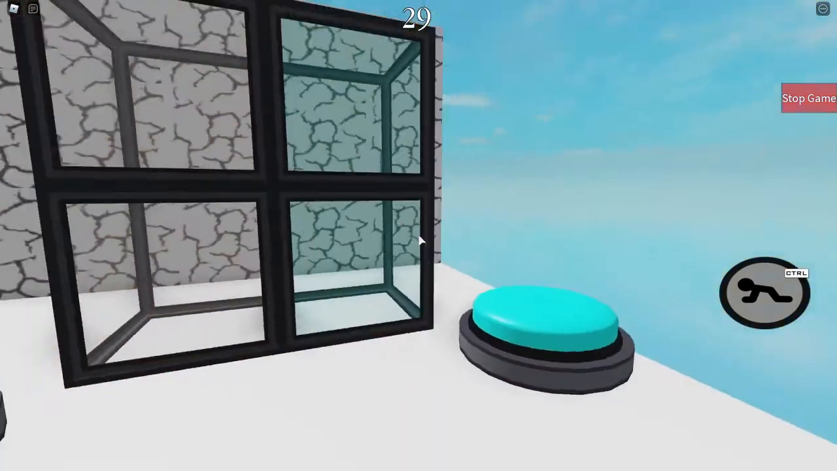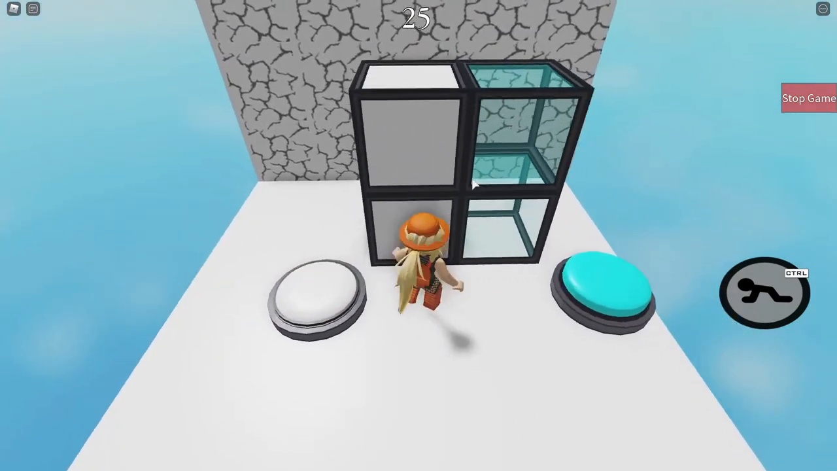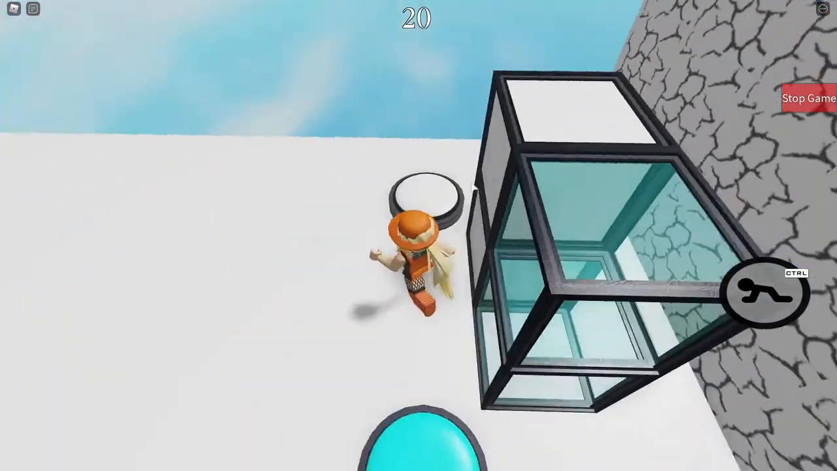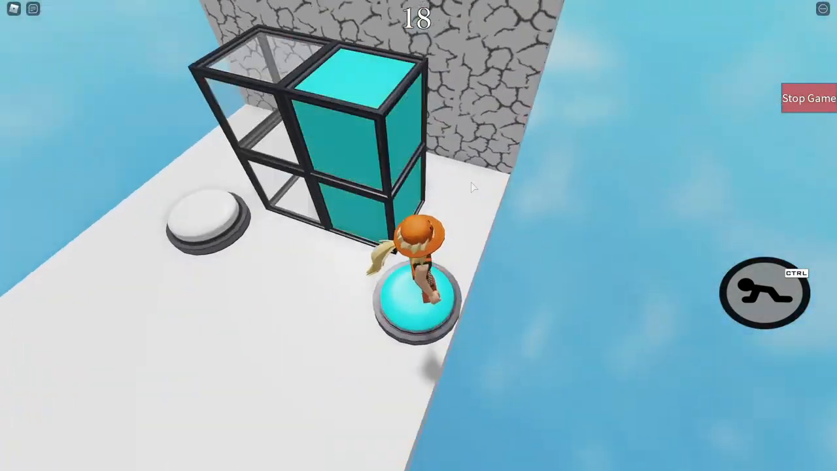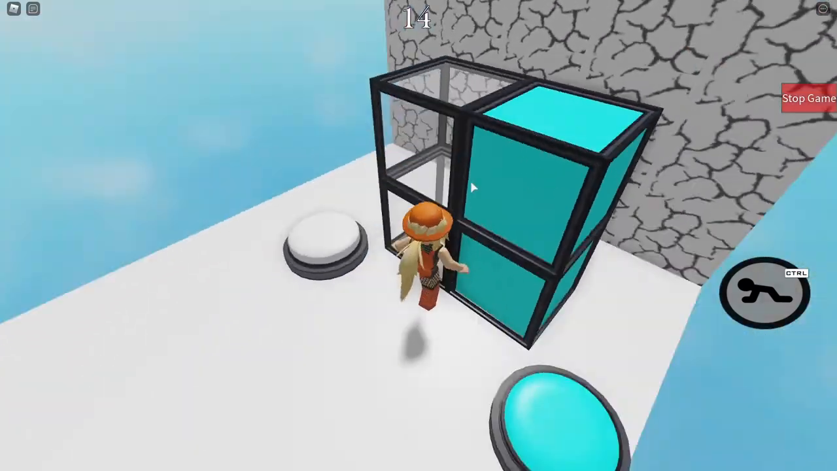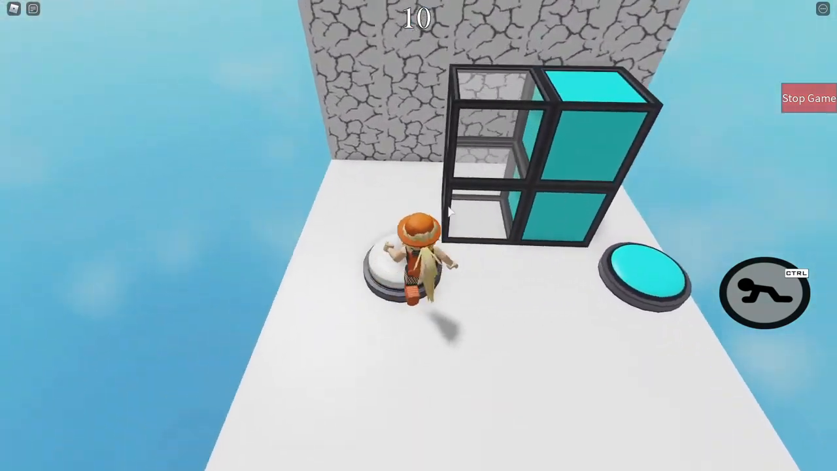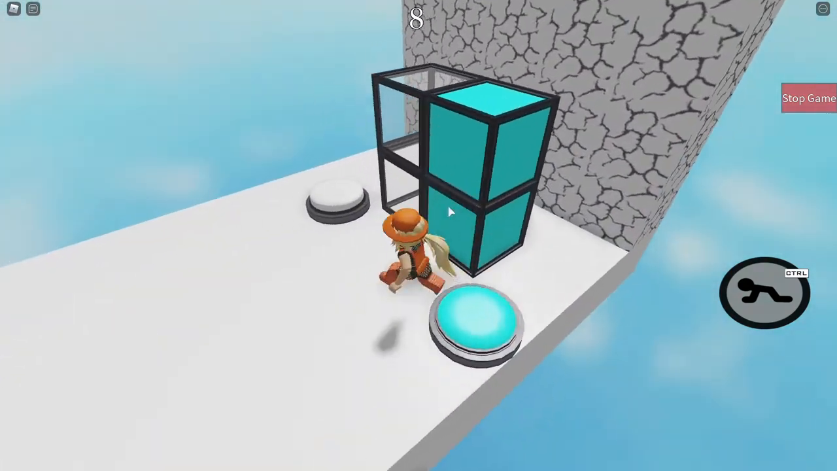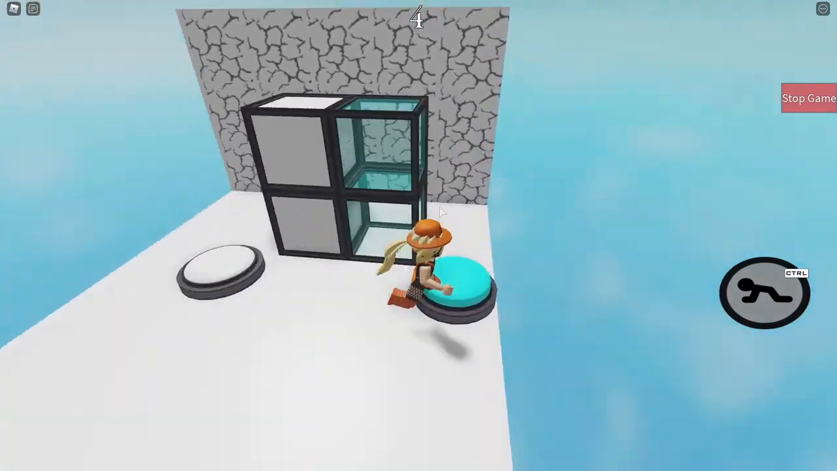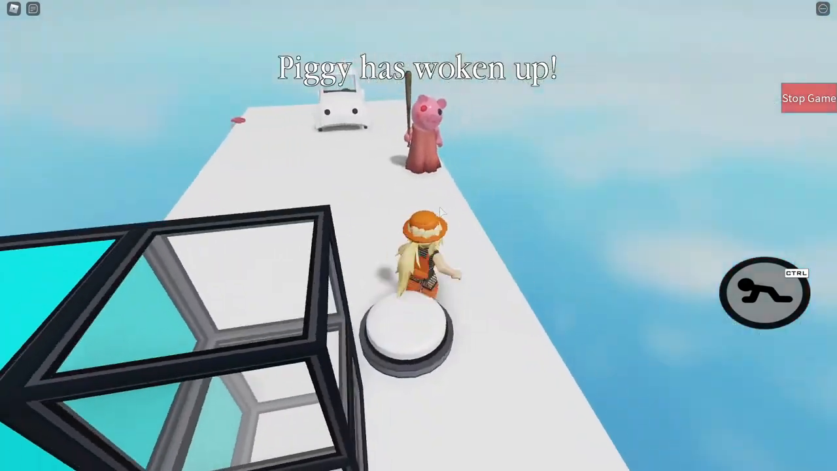As you can see right here, it's all transparent, but if I go over the white one, it's now solid. I cannot go through it, but I can go through the blue one. And if I step over the blue one, boom, it's solid. I cannot go through the blue place. I can just go through the white one. This is so great for traps and Piggy maps because you have no idea how this will help. This is so epic and awesome. Thank you so much, Minitoon.